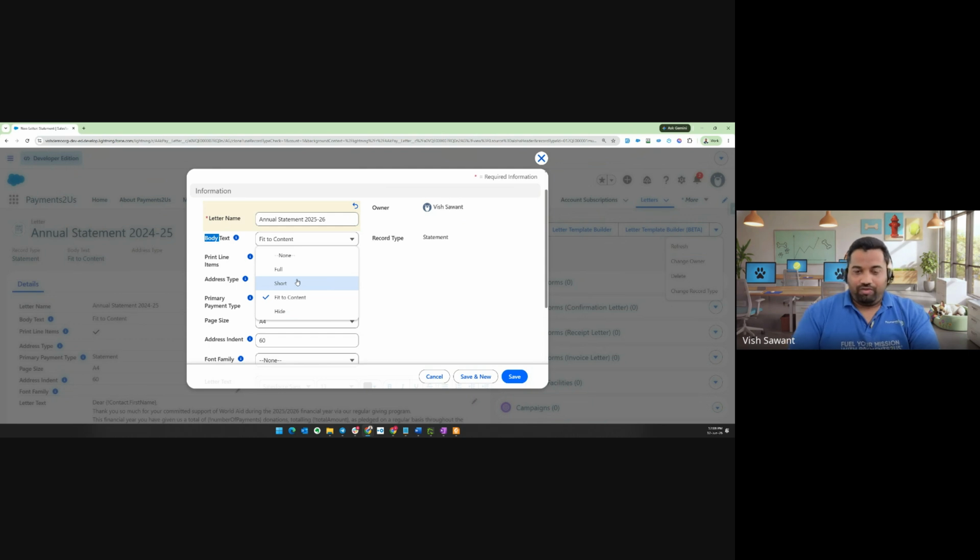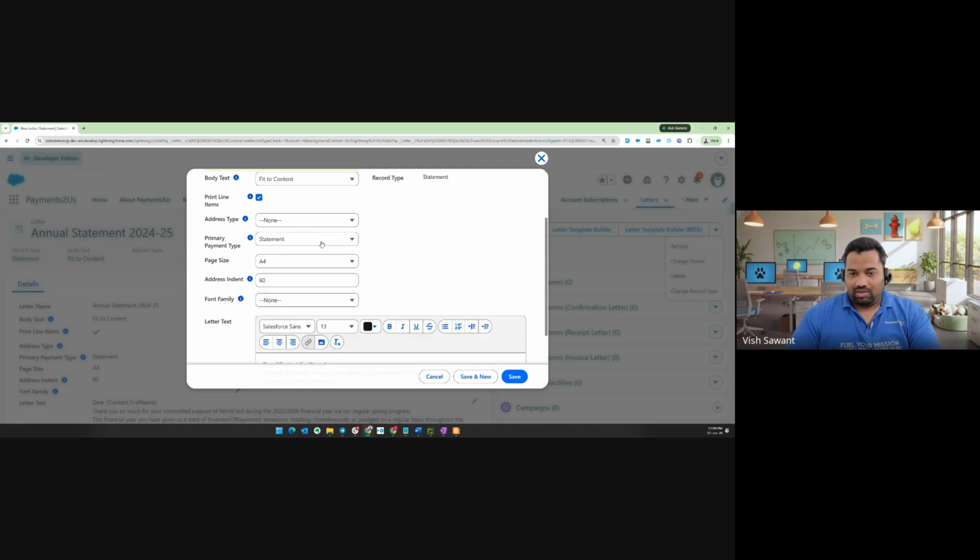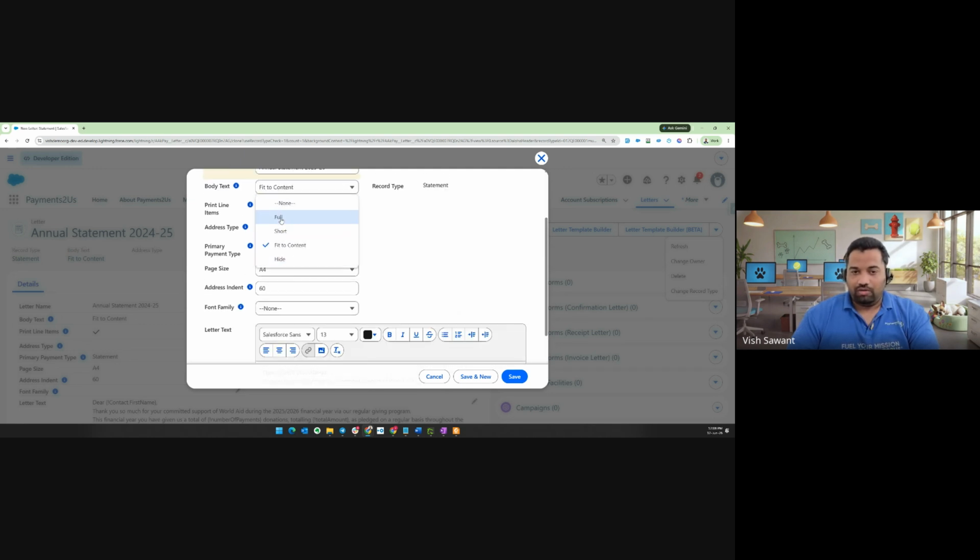Based on a lot of requests that we got last year, we have introduced a new update as well, which is fit to content. What that does is whatever body text that you have, for example, this one, it automatically adjusts the height based on this. So this is helpful when you have small text and you want to accommodate as many of the transactions that they have in one particular page. Previously, if you set this to short or let's say full, the annual statements were going into two-page statements. One would have all the body text and everything, and then the transactions sometimes used to go to the second page. But using fit to content, you should be able to put everything in one page itself.